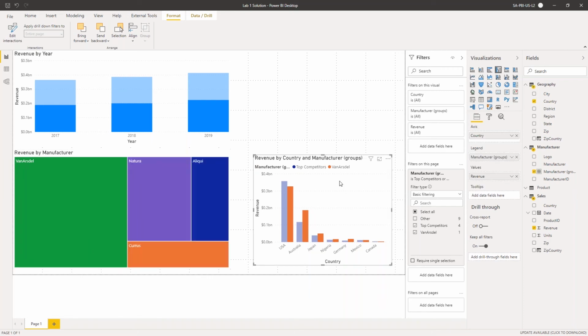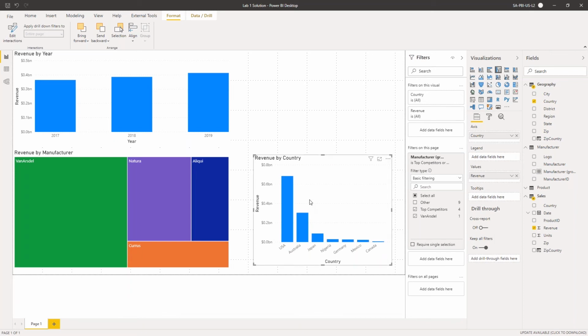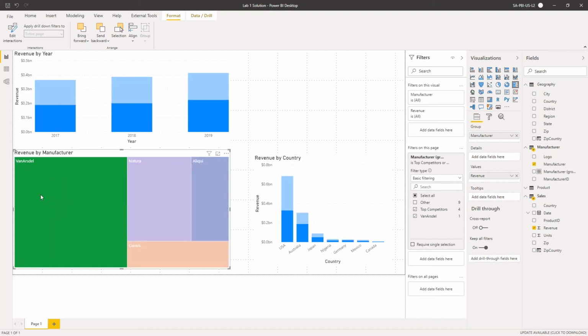Oh, let's go ahead and remove the manufacturer group from the legend here. That's why I was clicking on that. So we're looking at just the revenue by country, and we've got a tree map to go ahead and select which manufacturer we want to use. So if we click on Van Arsdale here, now we can see what the Van Arsdale revenue was by country, and we can see what the Van Arsdale revenue was across time.